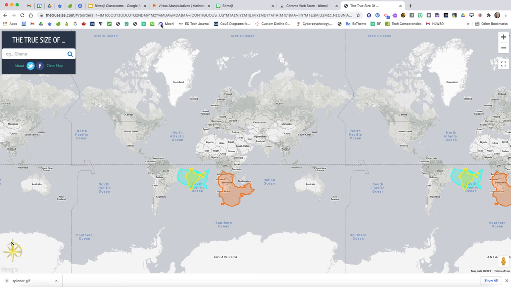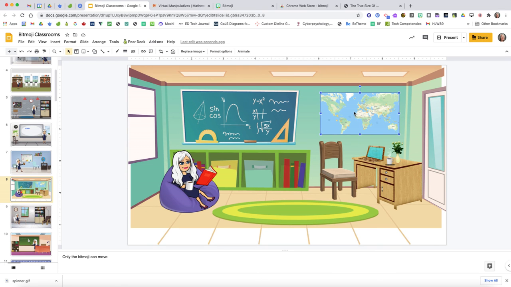So what I could do is I could paste this link. So I'm going to copy the link. I'm going to come over here, and on this map, I'm going to put a link to it. And so I'm going to paste the true size. So this screen might be where my kids go. This is the classroom they go to when they're done all their other stuff.